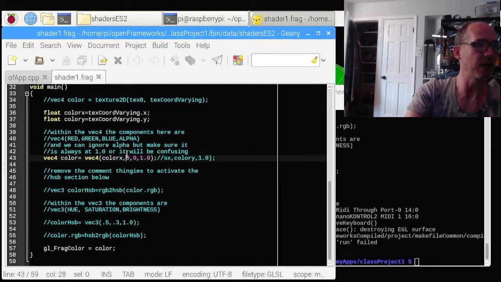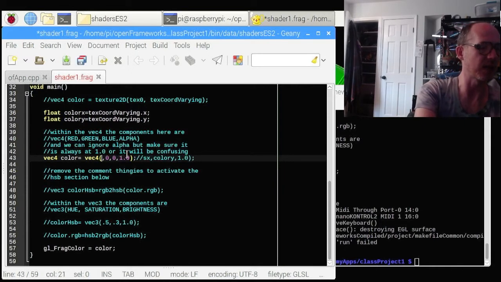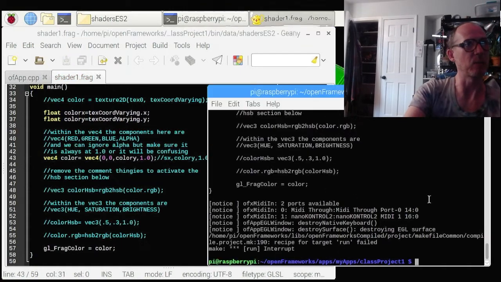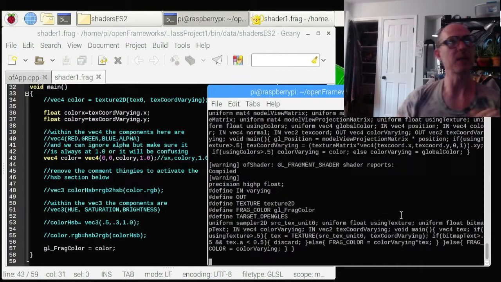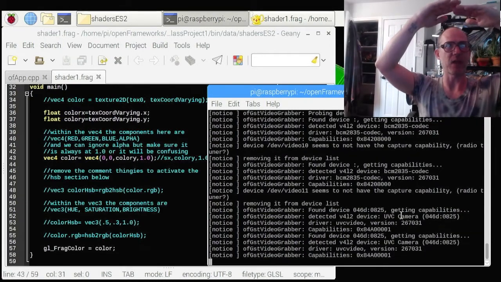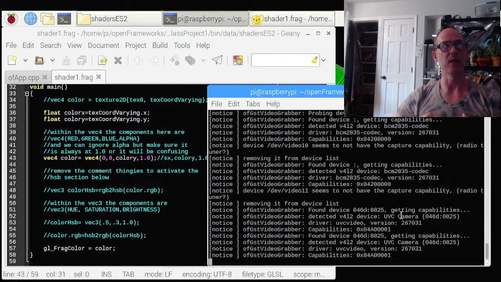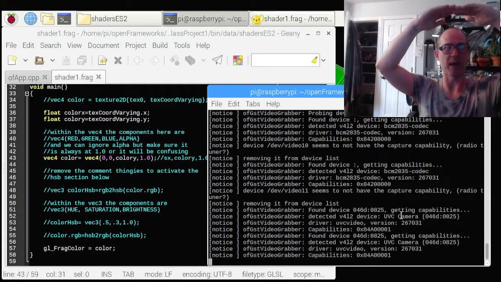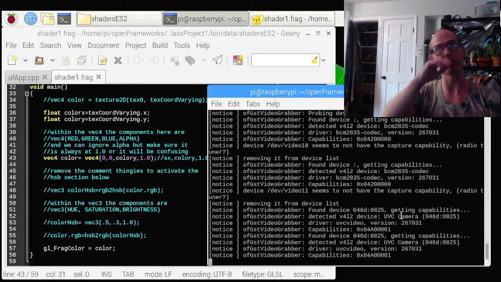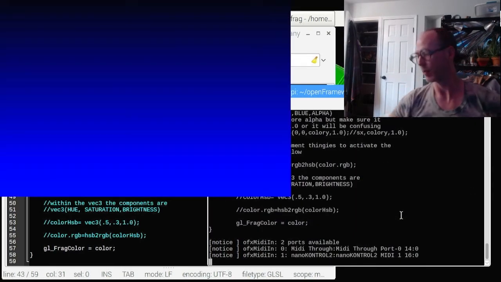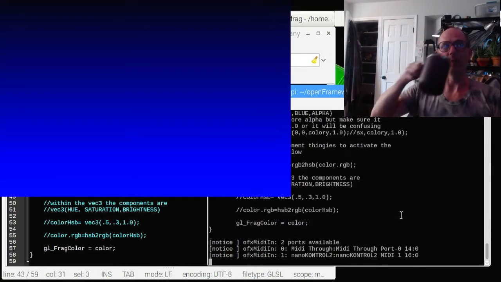If we isolate the other part and say 0, color Y, and then I'll save and we'll run again, what we're going to see is that starting from the top of the screen, which is 0 in Y coordinates, going down to 1 in Y coordinates, we see black going down to fully saturated blue at the bottom. There we go.